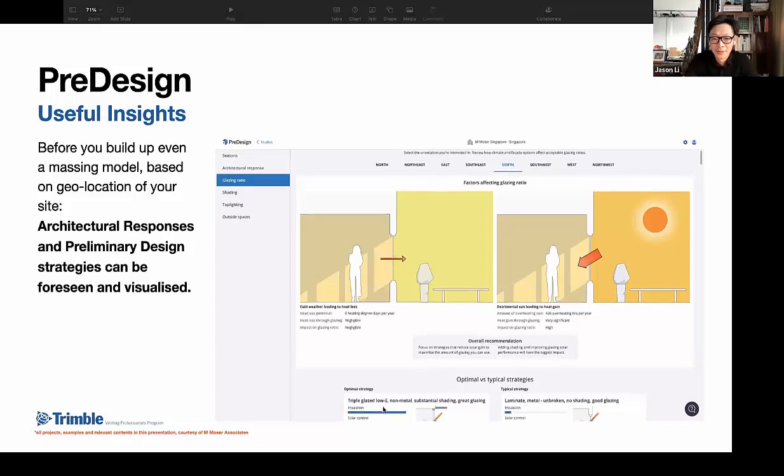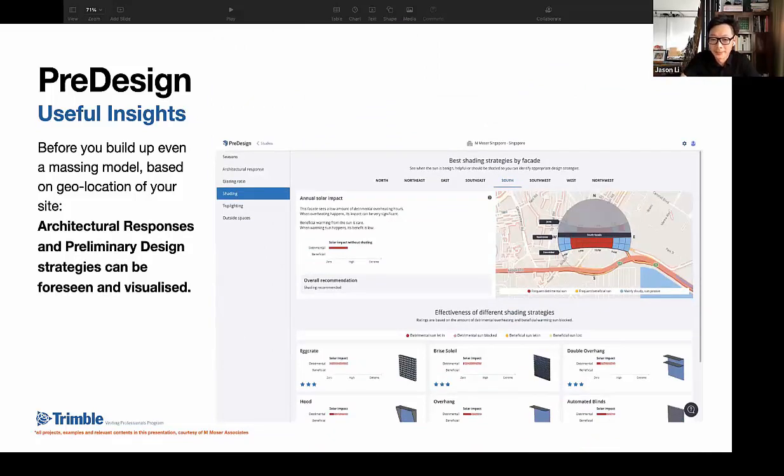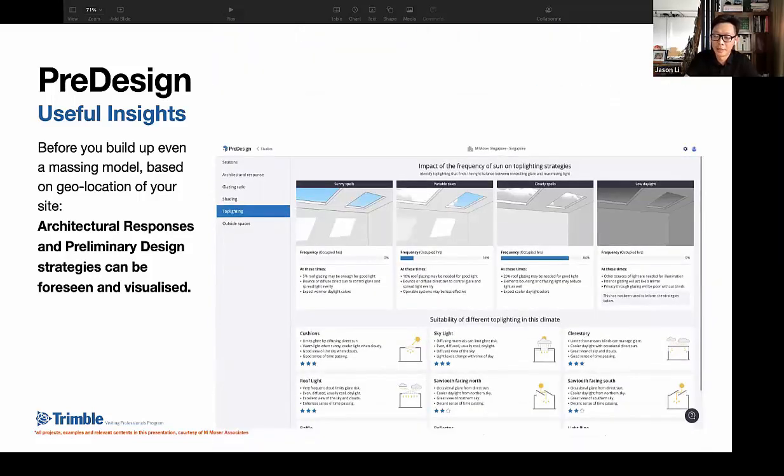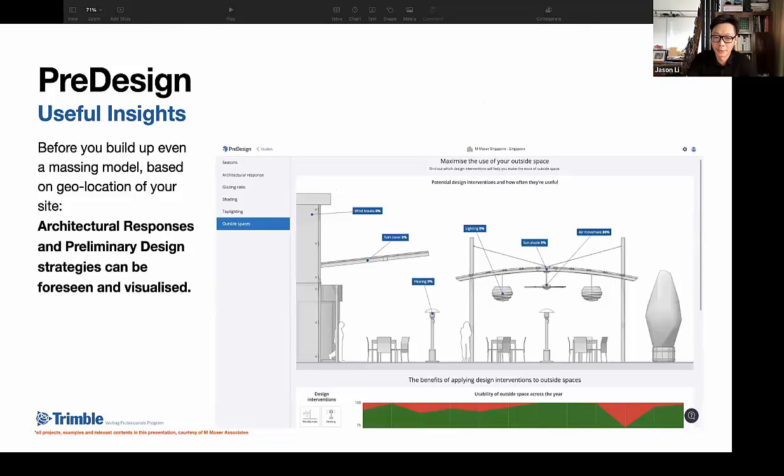You will also be able to get this shading information, right? And get certain suggestions on different types of building elevation selections, like shading fins, or you want to have an egg crate, right? On different orientations, or the 8 orientations. So you can have all these kinds of studies right away by simply inputting a location, right? And how the skylight can be utilized, and how your outdoor space is going to interact with the indoor space, like the rain across the year, and whether the outdoor space that you design can be used throughout the year, right? So this is the PreDesign.